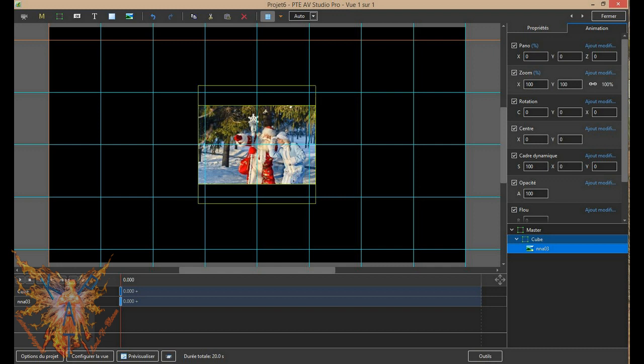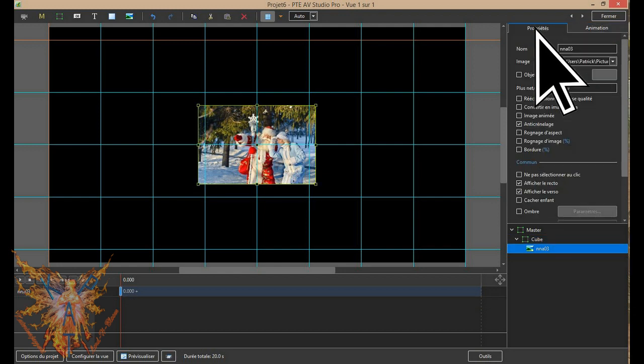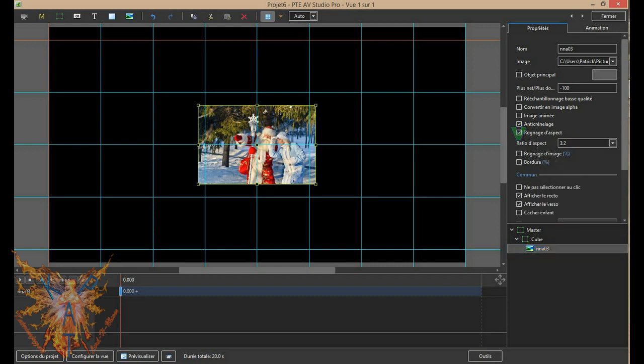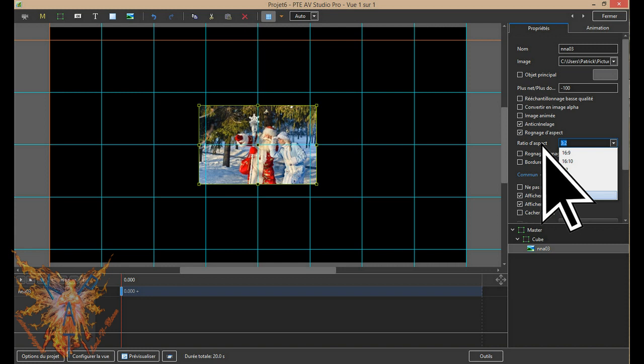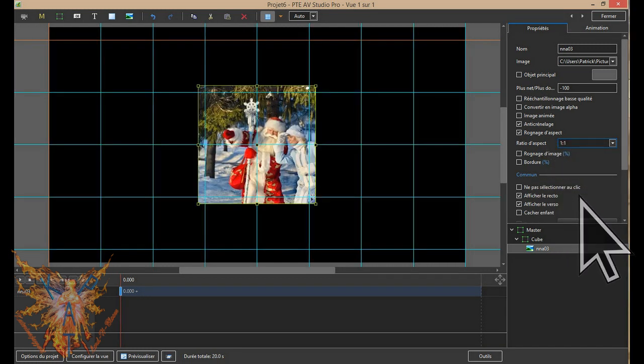We will fix it, the program can do this automatically. Let's go to the Properties tab, then use the command Aspect Cropping, check its validation box, and in the new menu that has just appeared, Aspect Ratio, let's select the value 1:1. We see that automatically, our photo is now squared in its center, and resized to perfectly match the frame, Cube.